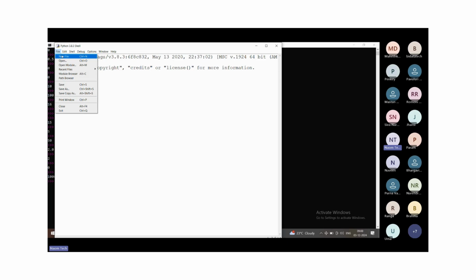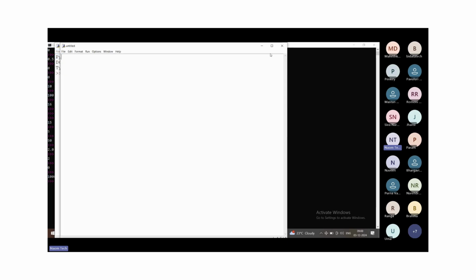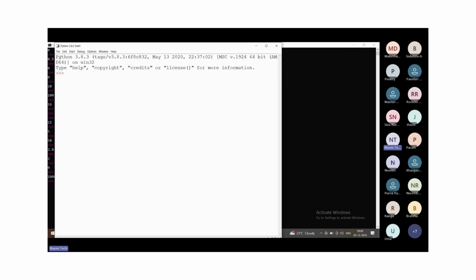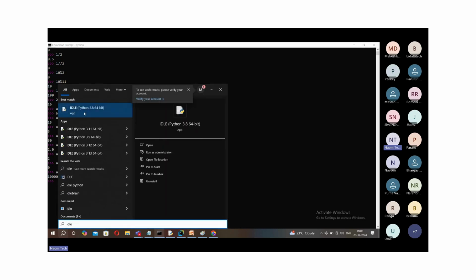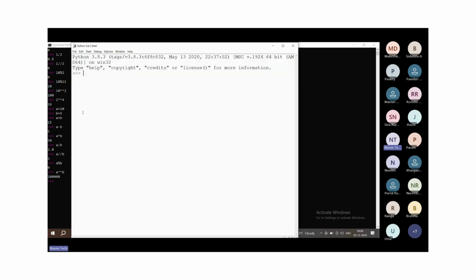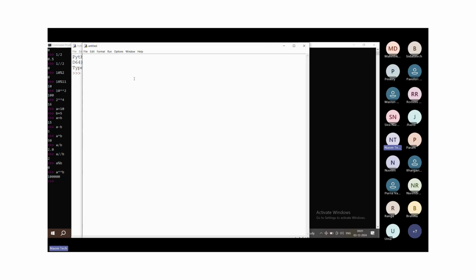Okay. Now file, new file. So what you have to do to create a batch program in IDLE is go to file. Open the IDLE shell here. If you want to open this, just search for IDLE. Open that, and then go to file, then new file, and just create your program here. So what am I doing? I'm creating arithmetic programs.